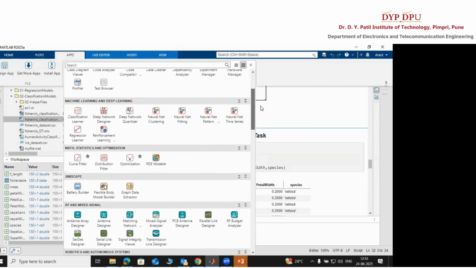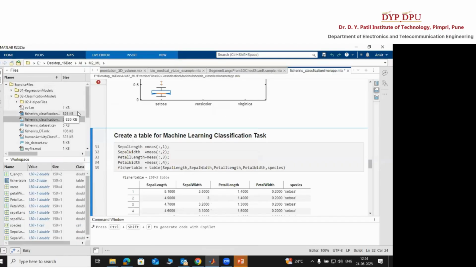Now it is time to look at the machine learning and deep learning part. Here you have the Classification Learner, the Deep Network Designer, and deep learning will be done here. We require the Classification Learner. Regression and other models are also there. Just click on the Classification Learner app directly.